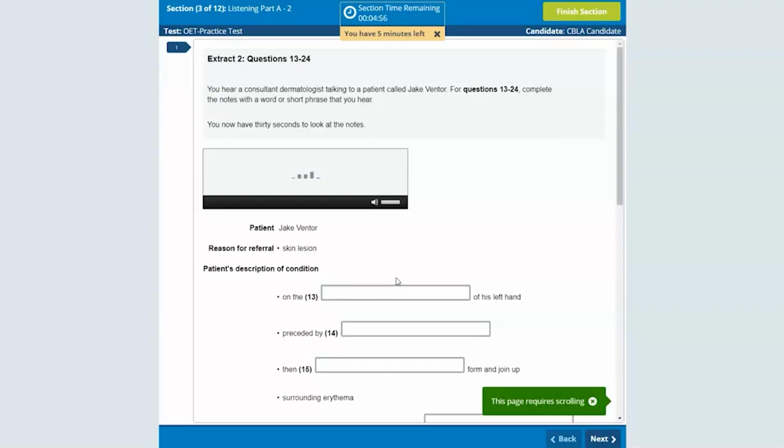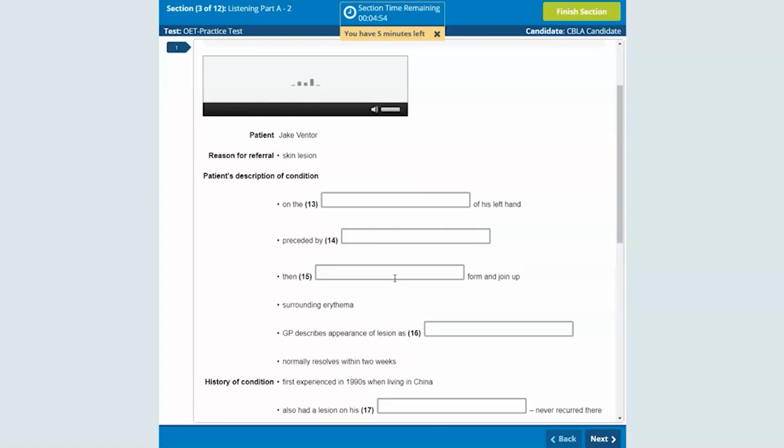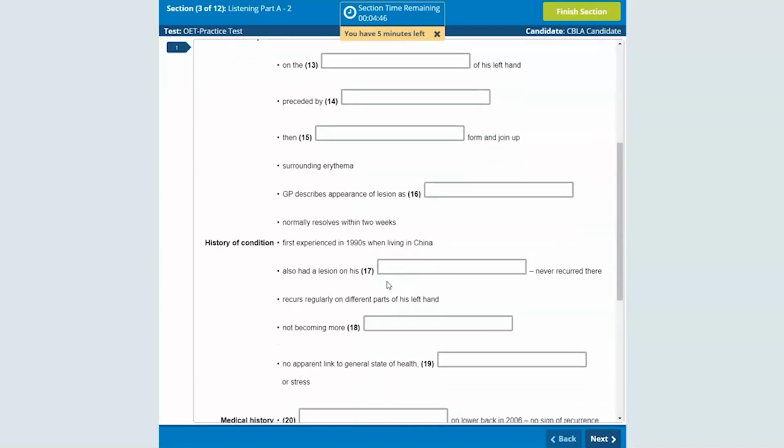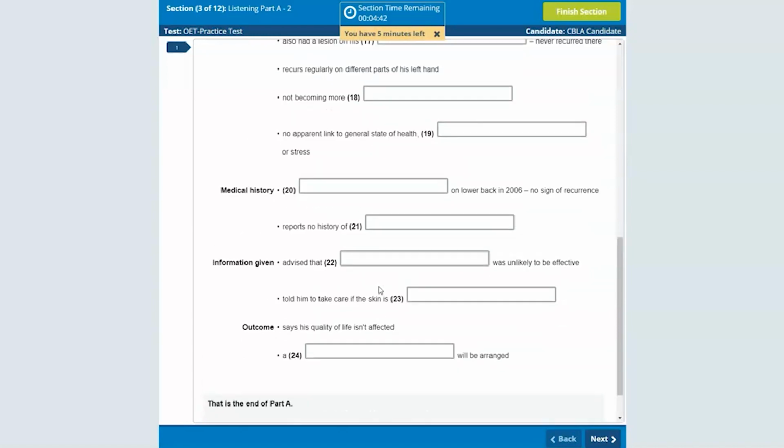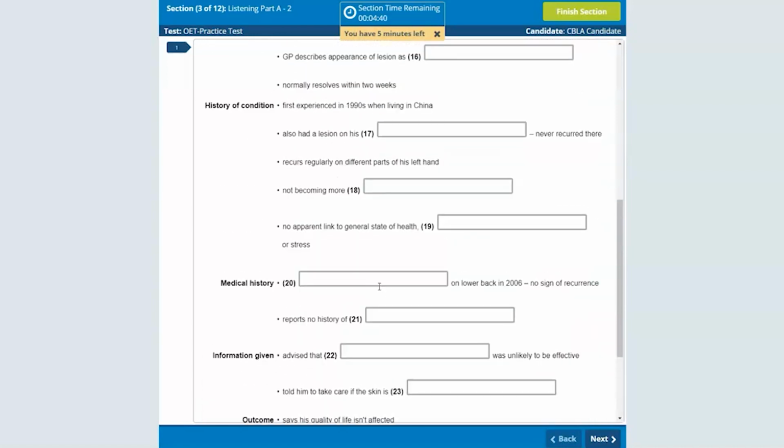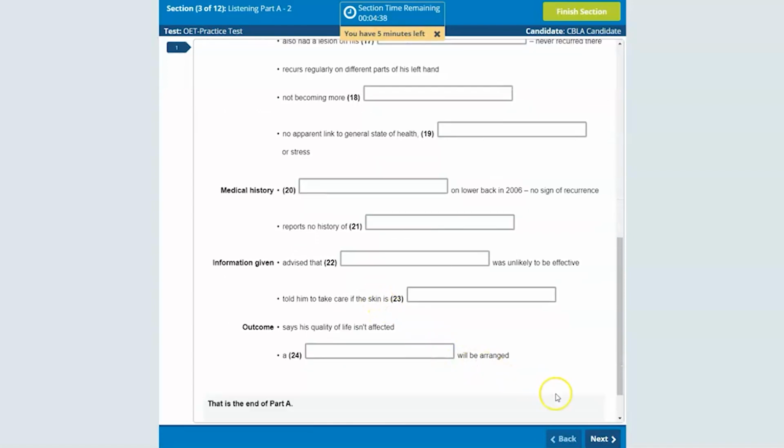Extract 2 of Part A is the same. The audio starts automatically once the page loads, but will pause to give you 30 seconds reading time to scroll up and down to read the notes before the consultation starts. Again, you type your answers as you listen. Let's move on to Part B.